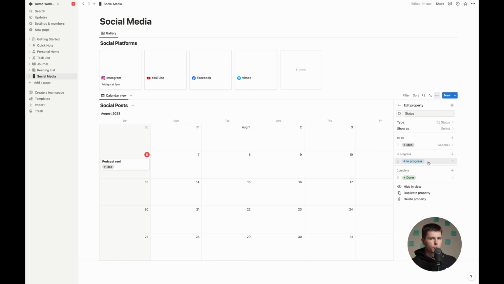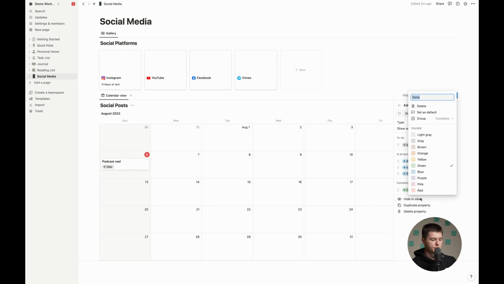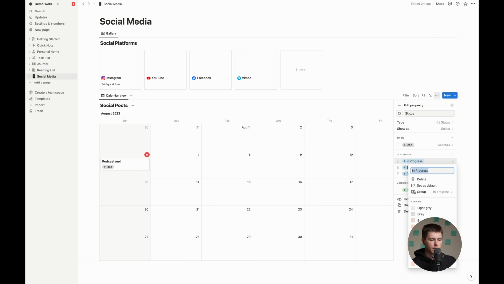But since these are social media posts and there are a few more steps in this process, I'm going to go ahead and make those. So I like one of these to be scheduled, in progress, and then ready to post. And then last one, I'm going to change done to just be posted. Cool. And then I'm going to move ready to post down there. Scheduled is fine. And then maybe just change the color of these.